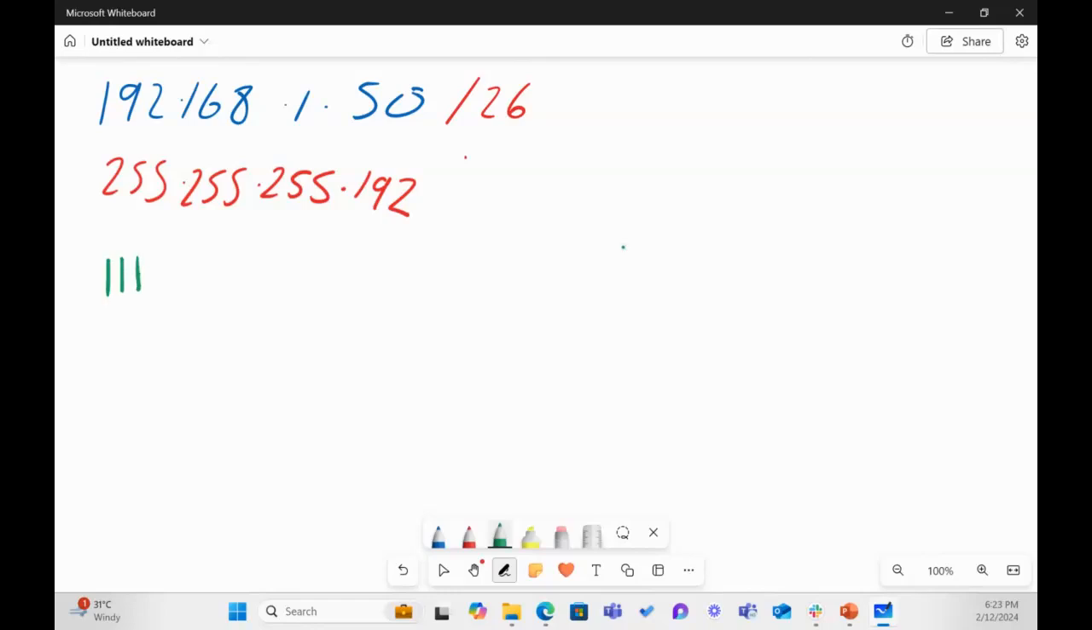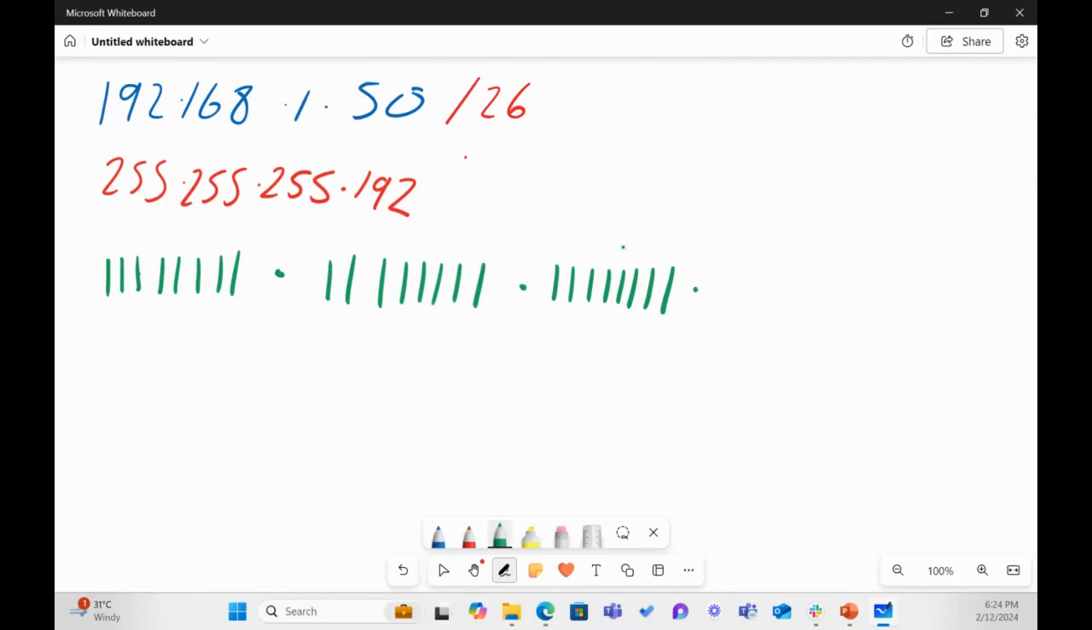1, 2, 3, 4, 5, 6, 7, 8. First octet. 1, 2, 3, 4, 5, 6, 7, 8. Second octet. That's 8, 16. Okay. 1, 2, 3, 4, 5, 6, 7, 8. So that's 8 bits there that are on.